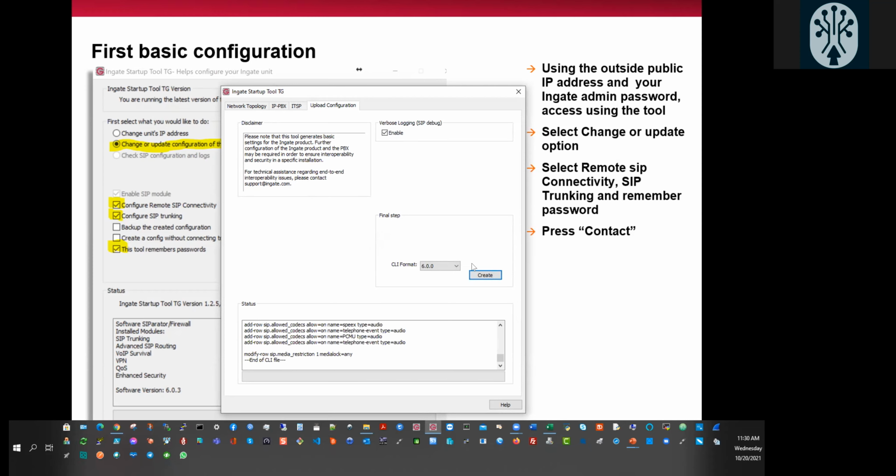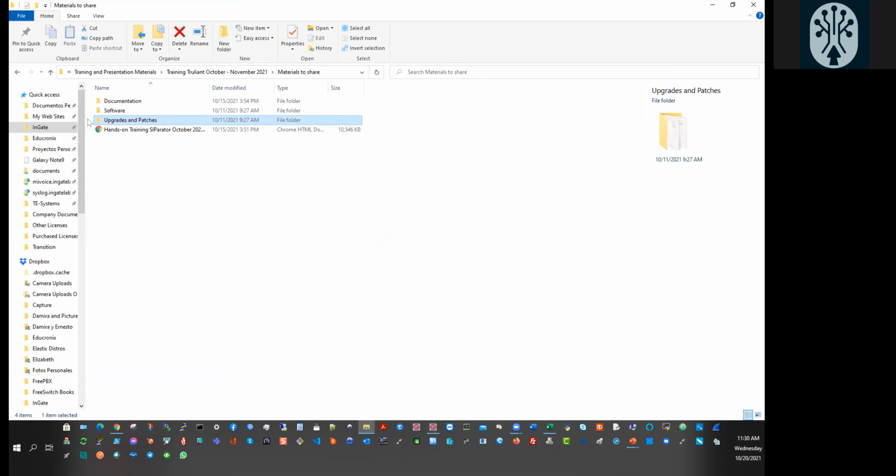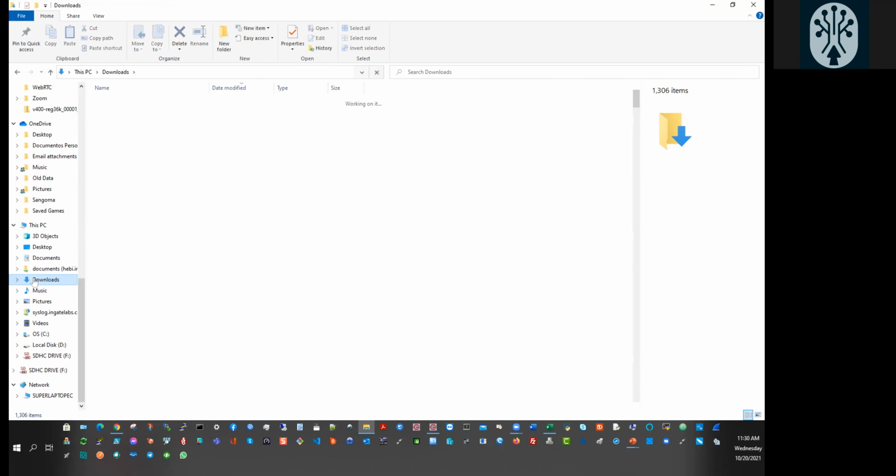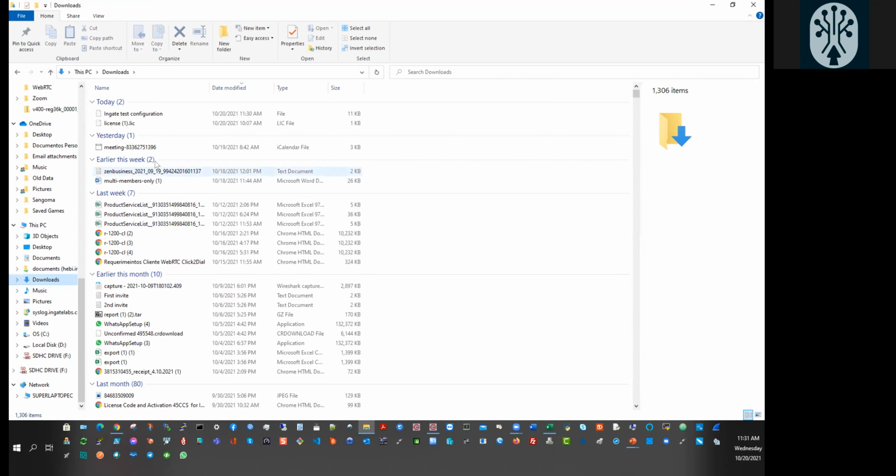And that should be enough to have the file. Let's go and look for the downloads. Okay, and this is the file. I forgot to put this CLI. Okay, this is the file that we just created with the configuration tool.